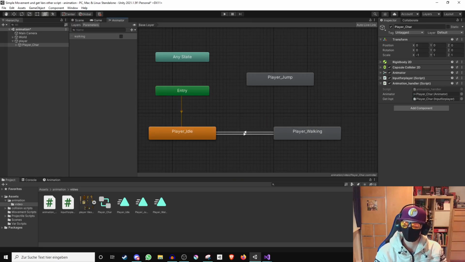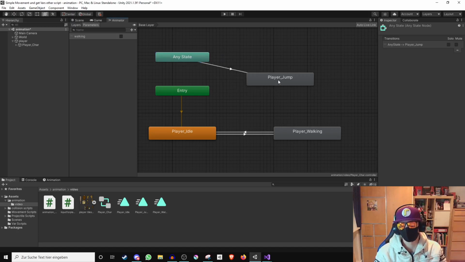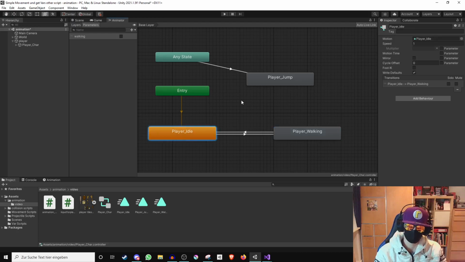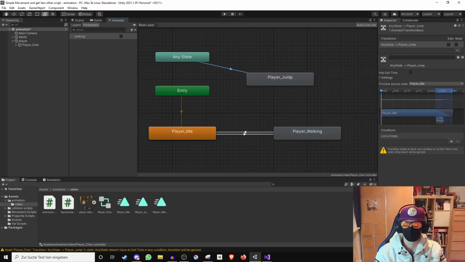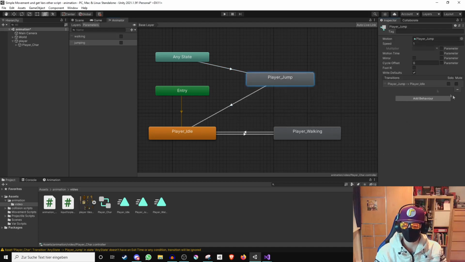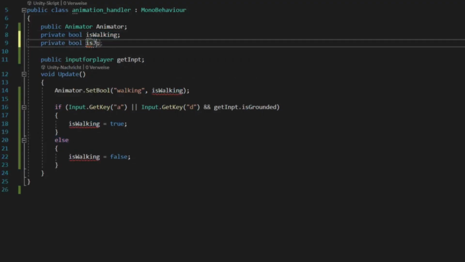Now let's add the jumping animation. For this I'll make a transition from any state to jump, because I want to be able to jump out of any animation, like here out of the run and out of the idle animation. Here it is extremely important to remove the check mark at can transition to self, so that the animation doesn't bug. As a parameter I create the bool jumping. The jump animation is of course executed when jumping is true and finished when jumping is false.